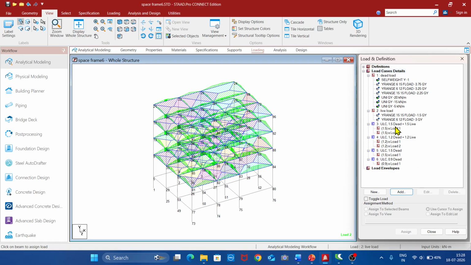So third will be 1.5 dead load plus 1.5 live load, and fourth combination is 1.2 times dead load plus 1.2 live load. Fifth combination is 1.5 times dead load, and sixth combination will be 0.9 times dead load as per the IS 456 code. So this is how we should apply the load over the frame.